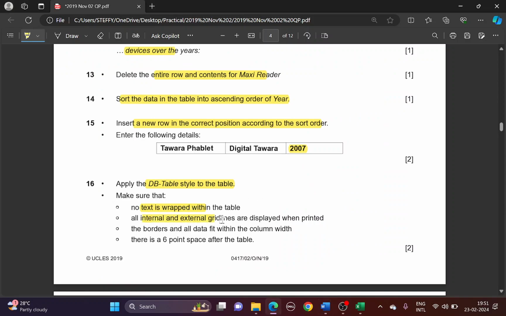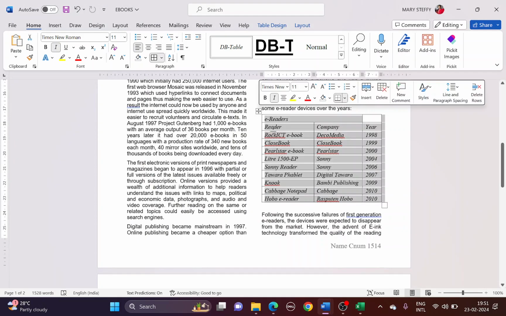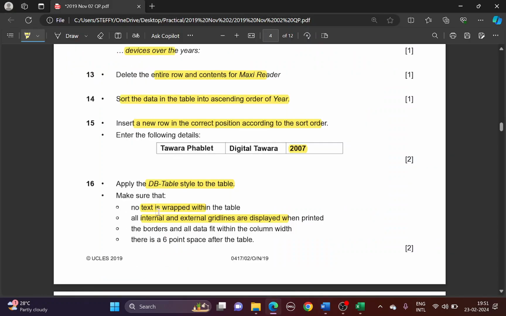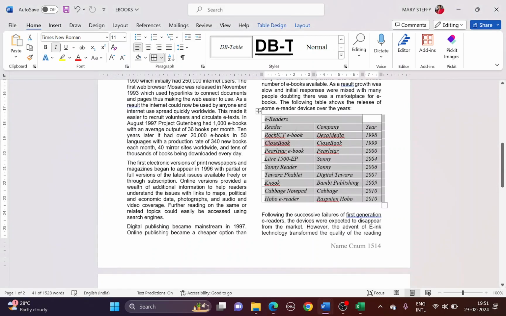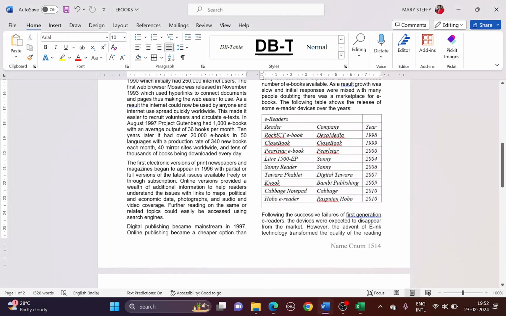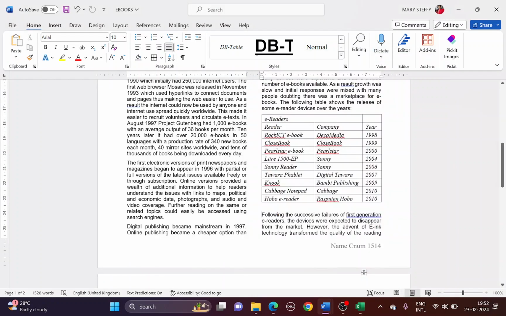Now, all internal and external grid lines must be displayed when printed. That is the first step we did before starting the formatting, applying all borders. And all the data fit within the column width. No data must go beyond the column, and there must be a 6-point space after the table. You cannot add after the table. So right click before the text here, paragraph before, set it to be 6-point. Click OK. And there you have it.